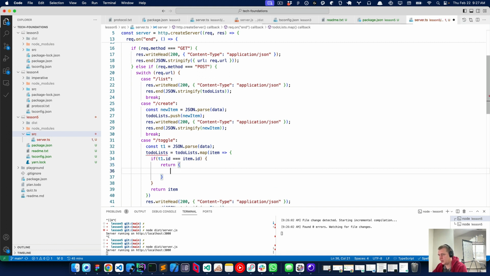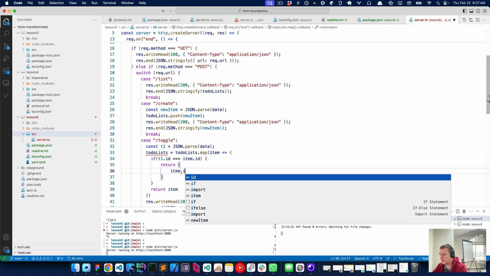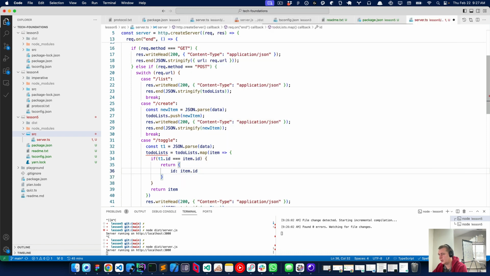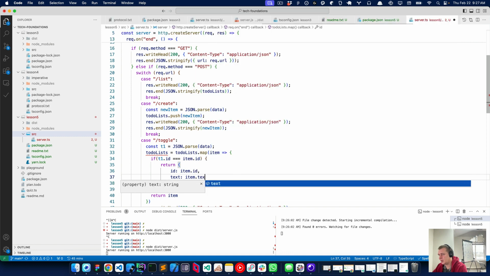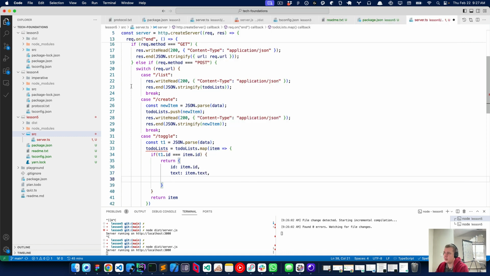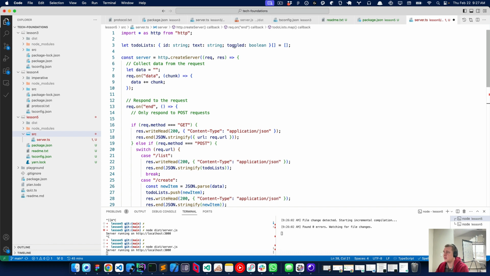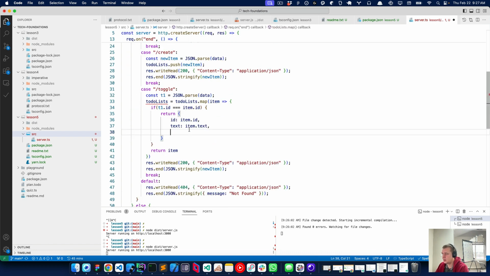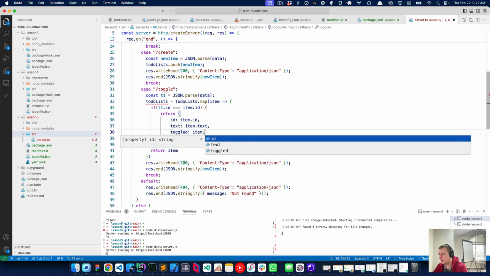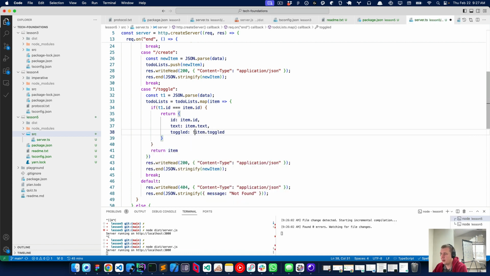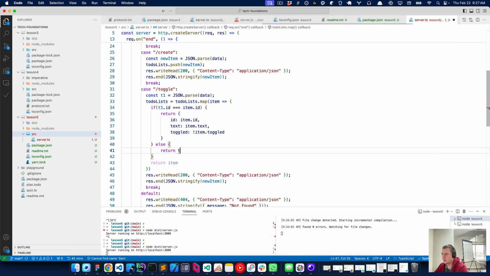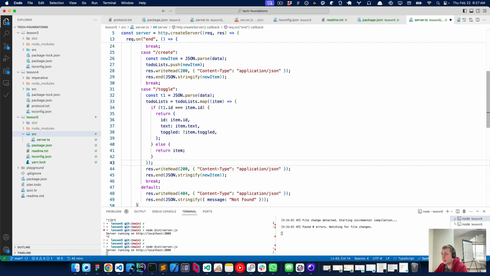So we're going to create a new item. ID is item.id. Text won't change, item.text. But toggled is going to change. We're going to say toggled equals the opposite of item.toggled. Now, if it doesn't match this, we're just going to return the item. So let's try this. We're just going to return an empty object for now.